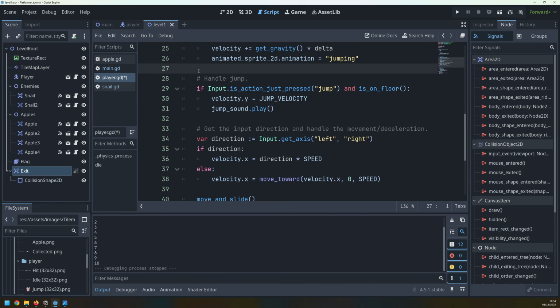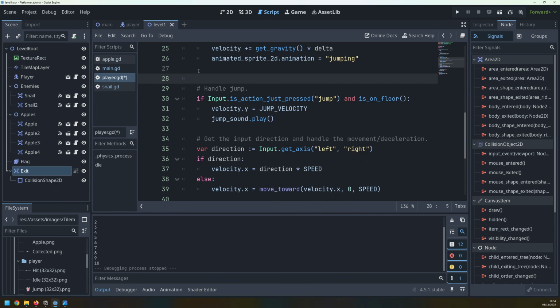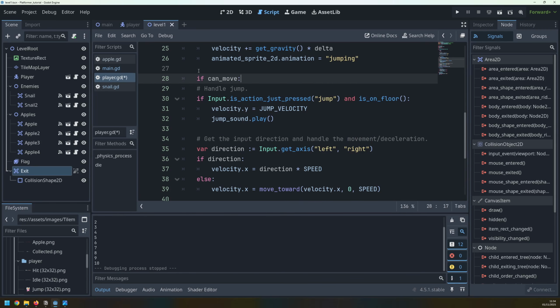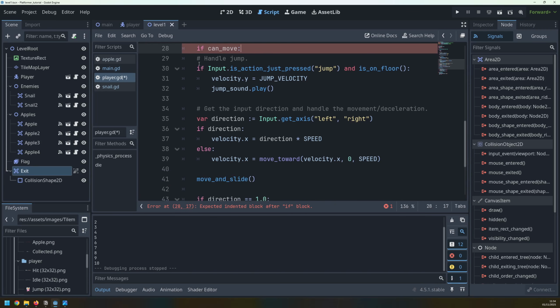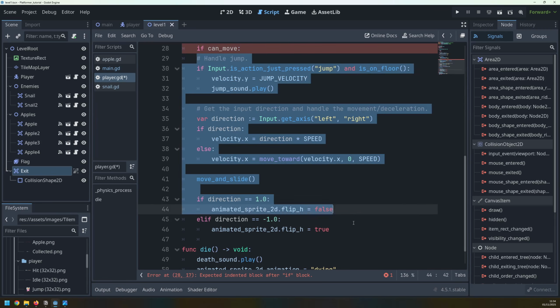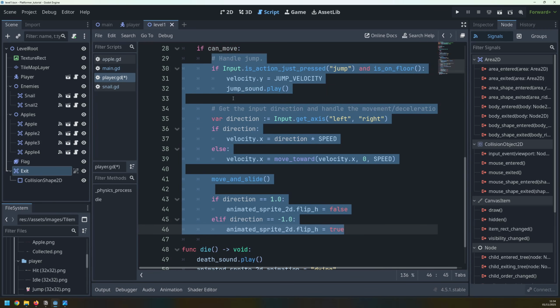So I will add another section just above here, which will say if can_move. As long as the player is able to move, then we can take inputs, jump, move around, and so on. And let me get rid of this so we can see the entire code block. So all of this down here needs to be indented inside of that function.